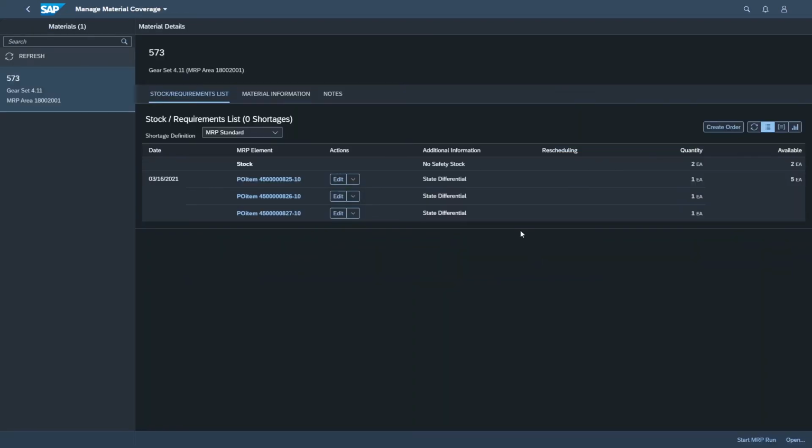If we now go back into our material coverage and refresh, you see 3 POs now, and after I hit refresh, I now see 4, right? So there's that emptying of the Kanban automatically created an inventory PO.